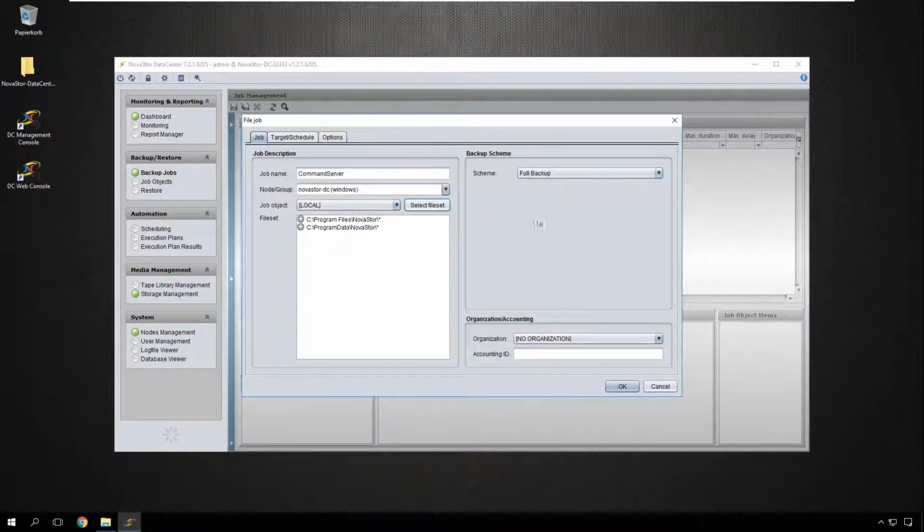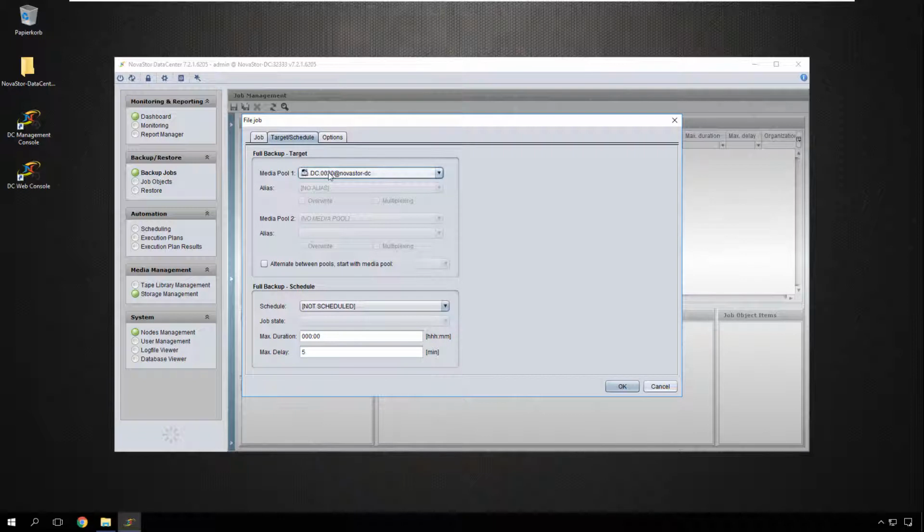Here we have the options for backup schemes. We have incremental, differential, full, and a combination of full, differential, full, incremental, but in our case we're going to pick full backup for that job. And then go to target. That's where we can pick the disk pool that we created earlier, and in our case that's a single disk pool, and we're going to click that disk pool to select it.